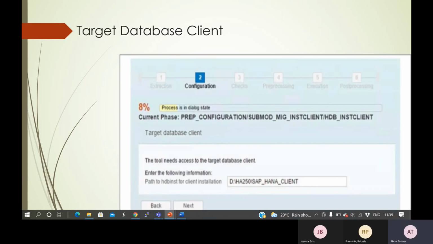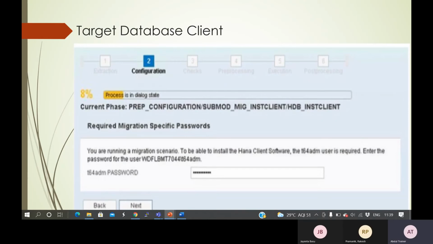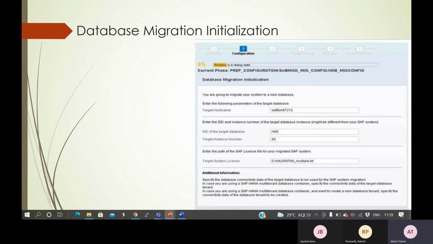Then here you require the HANA client, because your application will be connected to the HANA database through the client SDB user store. The application needs a HANA client to communicate with the database. And here you have to provide the password for the SID ADM of the source. Then on the next screen, you have to provide the database details: the host name of your database, the SID of your database, the instance number of your database, and the license of your database. You have to provide all of this.